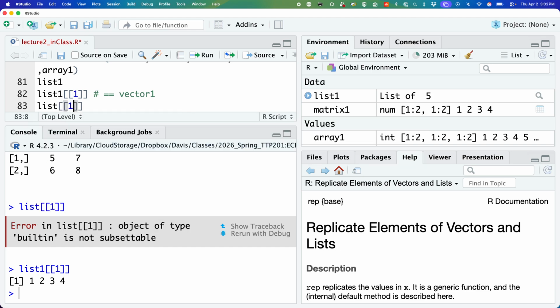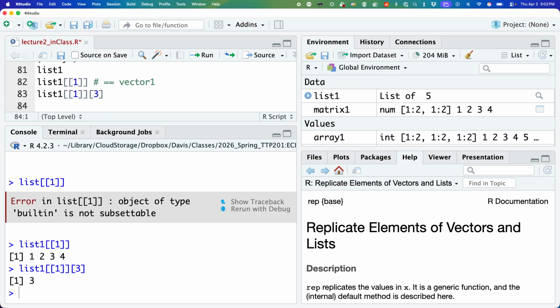So if I wanted to look up a particular element in that vector, I can follow it up by doing something like this, right? And that would be the third position of vector 1, which is the number 3.